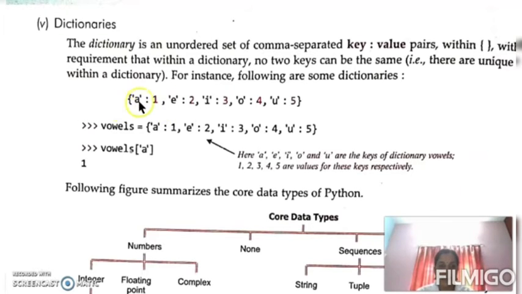Let's look at this example. Here a colon 1. So the first element is this a colon 1. So this is the key. A is the key, 1 is the value. E is the key, 2 is the value. I is the key, 3 is the value. So key and value are separated by using these two dots, which is known as colon. In a dictionary the length is also the same. Here length is 1, 2, 3, 4, 5. 5 elements are there because one element contains key and value. So this is the first element, this is the second element, and so on.